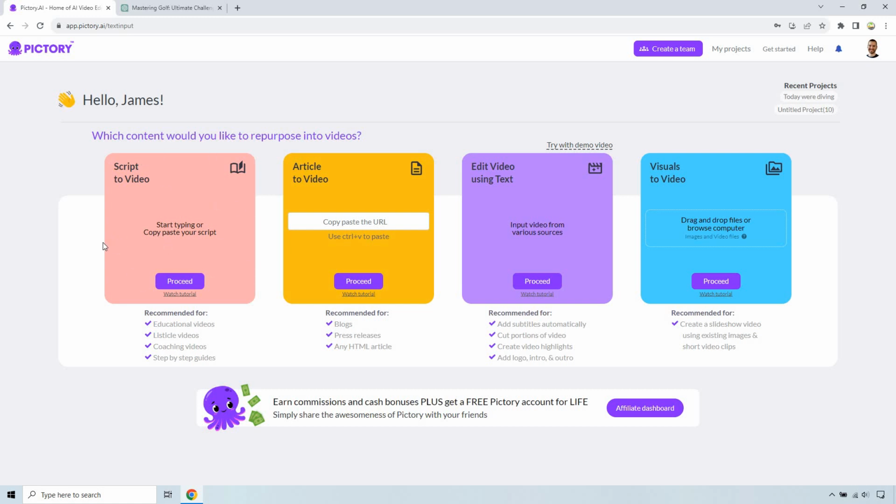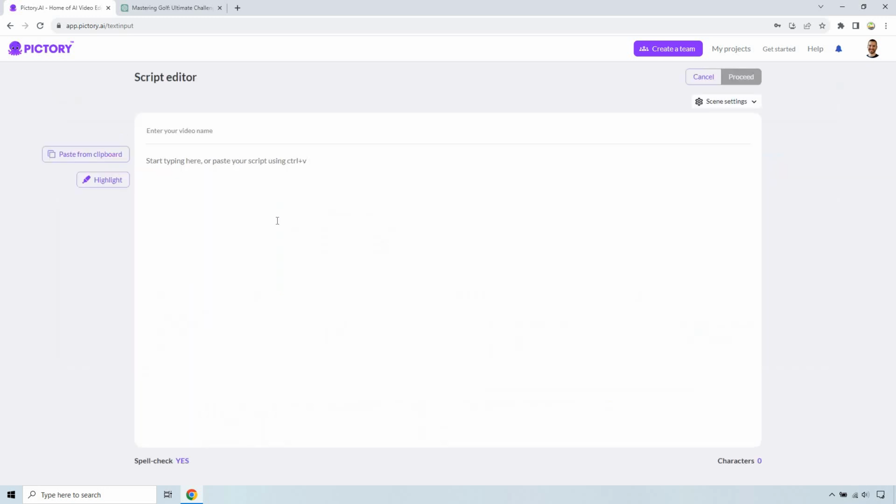So this feature right here is going to do 100% of the heavy lifting. Then of course we have a few minor tweaks that we can make. So let's click on script to video, which is going to be the same as text to video, whatever you want to call it, right?